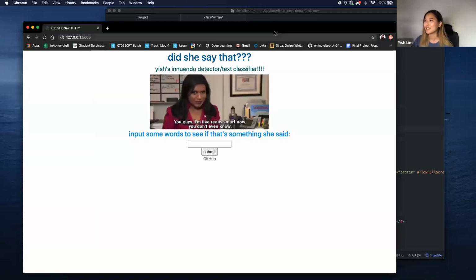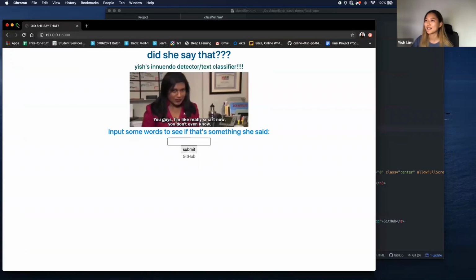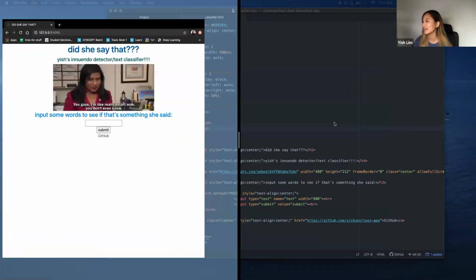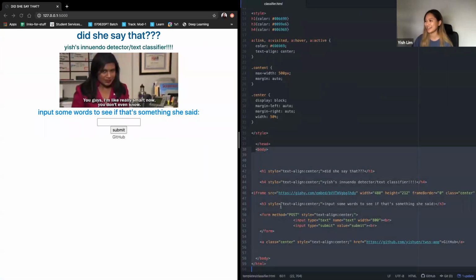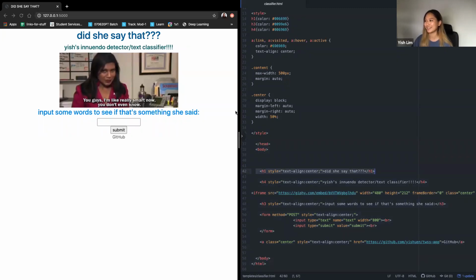So let's put it side by side and take a look at what's going on. All right. Let's close this. So this is the entire page. You can see I started with an H1 with the title, H4, this subtitle. I embedded a GIF here, H3 for this part. And then here is where I have that post method, that post to the Flask get. So input text, name text, and that's the form. And then I just have that submit button there. And then I also linked my own GitHub.